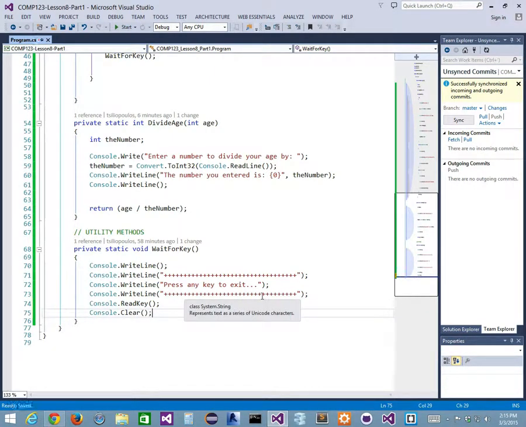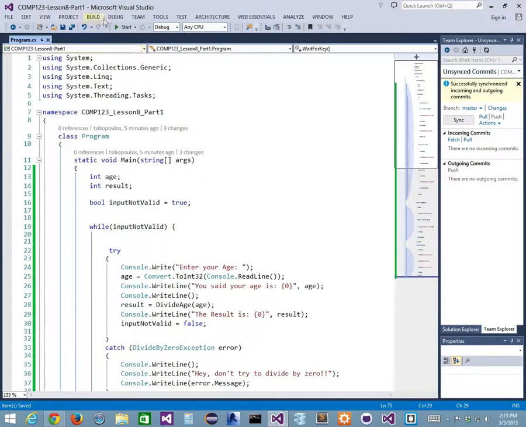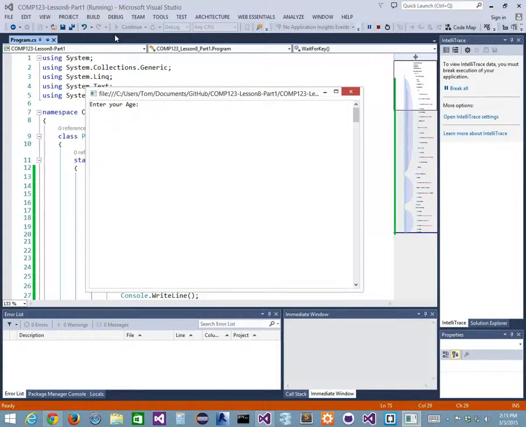Okay, let's add that in there. That's a little better. Let's see how that works now. So I run it, enter any key, boom, enter any key, boom. Okay, cool. So that works.